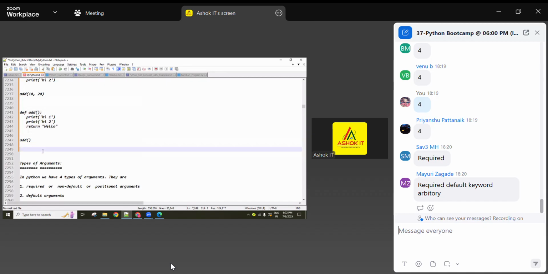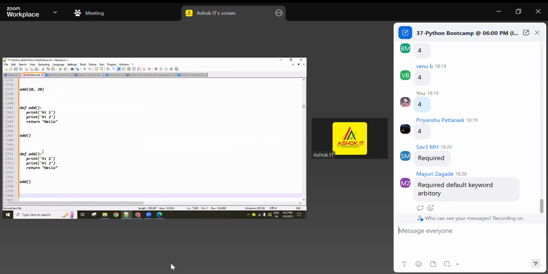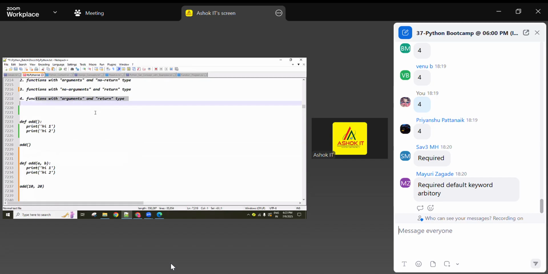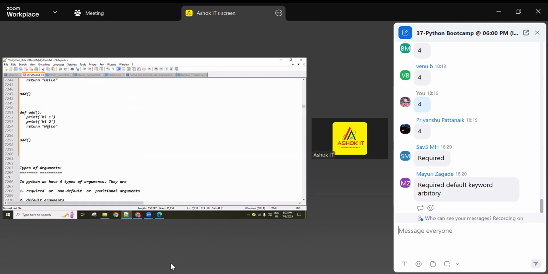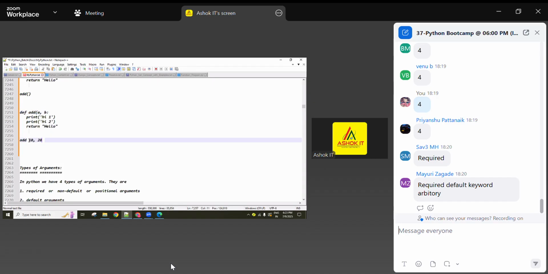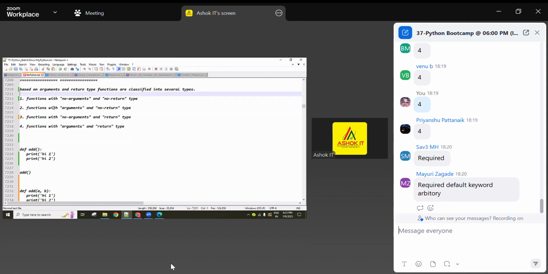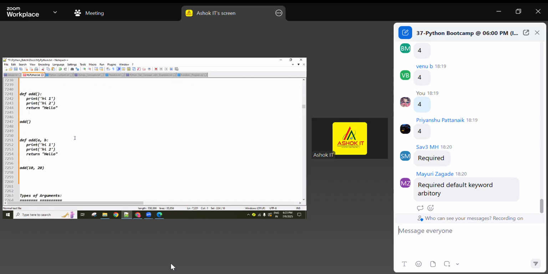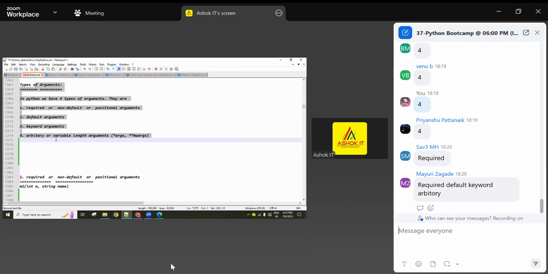This is one type, guys. And next, functions with arguments and return type: a comma b, and here 10 comma 20. So the parameters are there, the arguments are also there, and a return statement is also there. These are all different based on the inputs, the parameters, and the return type. I am dividing them by these four syntaxes. This is not a big concept, so no worries about that. You have to focus on this one, which is very important: types of arguments.